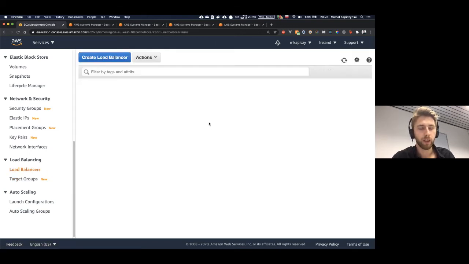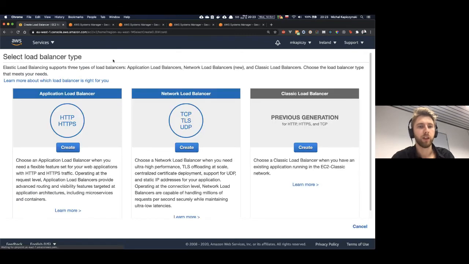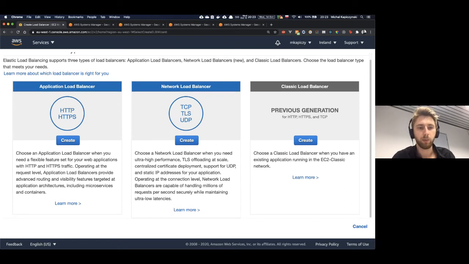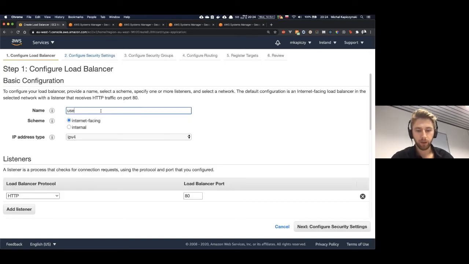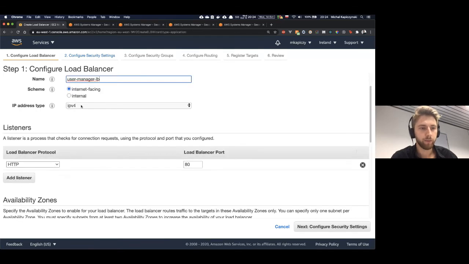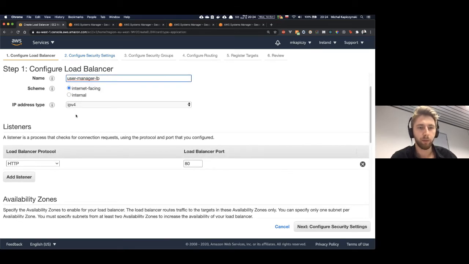So let's create the load balancer. We have three types of load balancers: application load balancer, network load balancer, and classic load balancer. Classic load balancer is basically a legacy solution. Application load balancer is for simple HTTP, HTTPS requests, and network load balancer is for lower level traffic. So let's go with application load balancer in our case. Let's name it user manager LB. We want it to be internet facing, and the IP address type can be IPv4. That's fine for us.